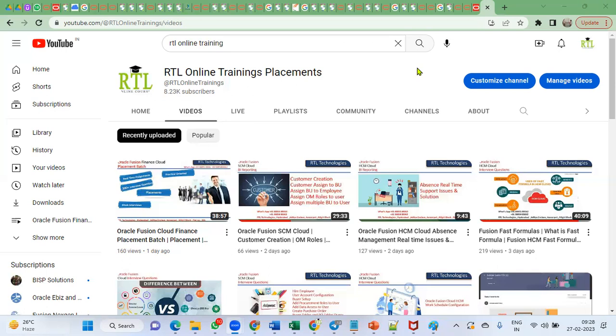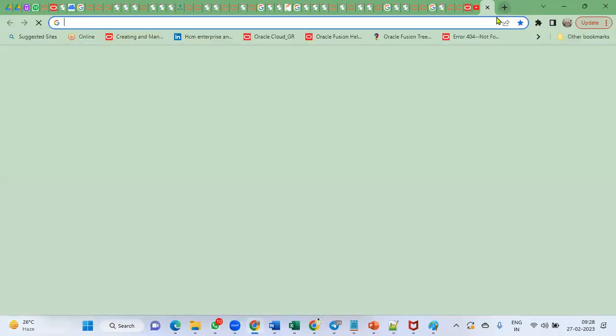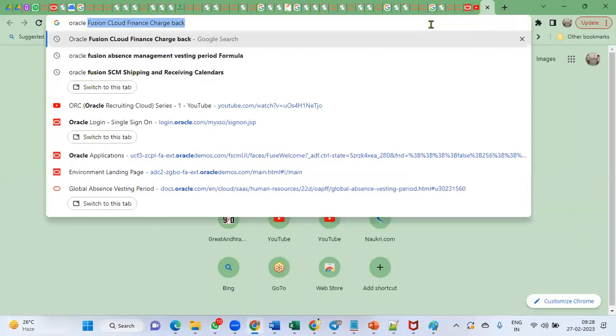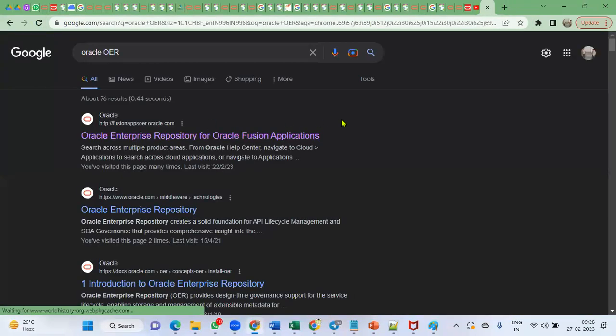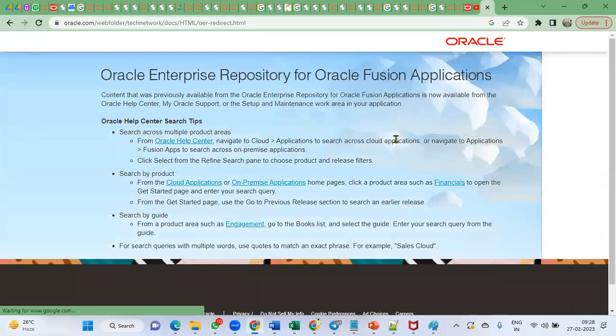That's why I suggest every student, or even if you are working in a project, documentation is very important. You must go through the documentation for every topic, whatever we are learning, whatever we are working on in real time. For that, Oracle has provided excellent cloud documentation that we call Oracle OER, Oracle Enterprise Repository. Before we start learning the cloud applications, whether financials, supply chain, HCM or technical, we must have an idea about this particular URL. OER, Oracle Enterprise Repository for Fusion applications.